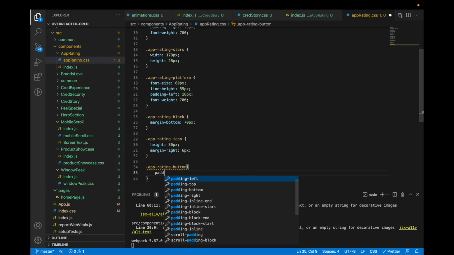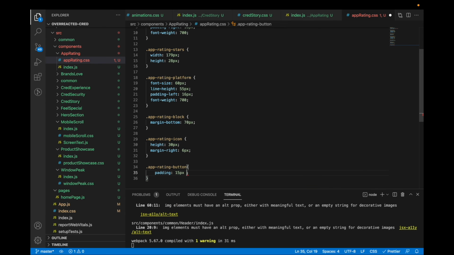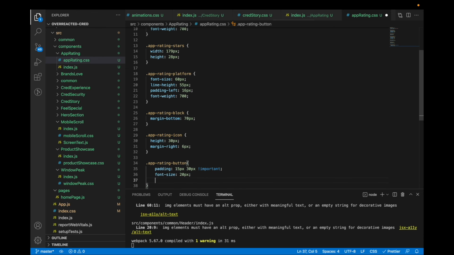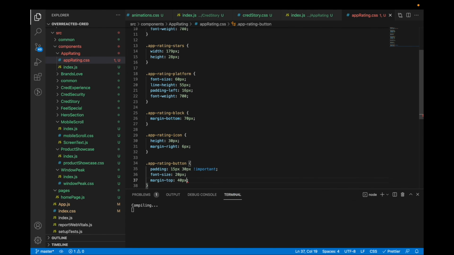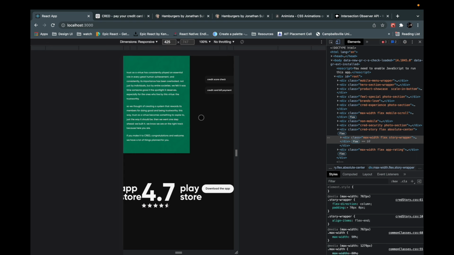So padding I want to be 15 pixel and 30 pixel, which is important so that it can overwrite the other properties. Font size I want to be of 20 pixel and margin top I want to be of 40 pixel. Now if you will see, there is some gap and the buttons look pretty neat. Just one thing, I have to make it responsive.